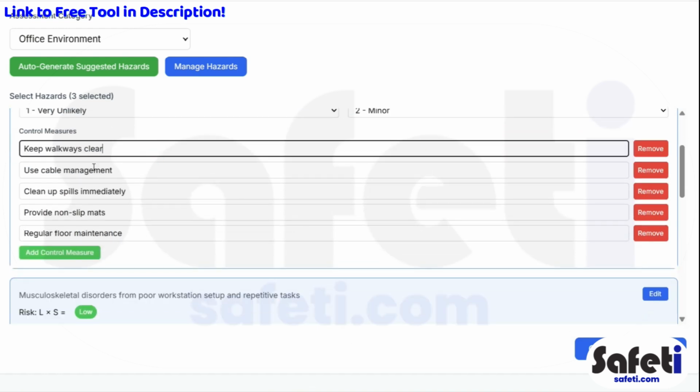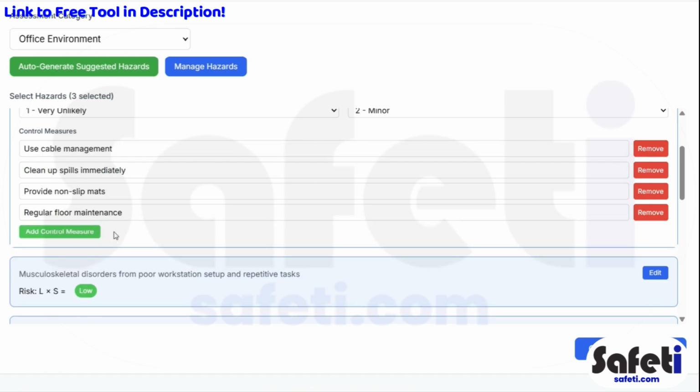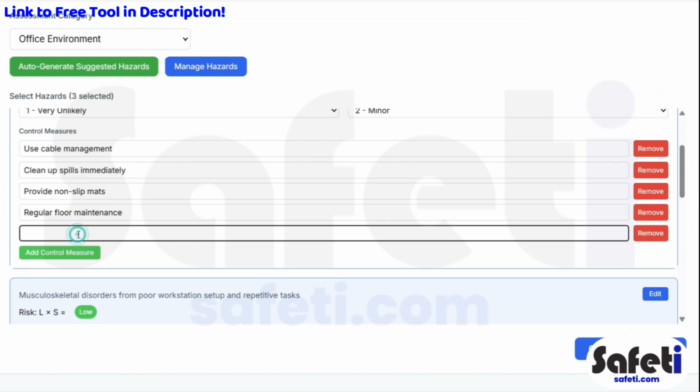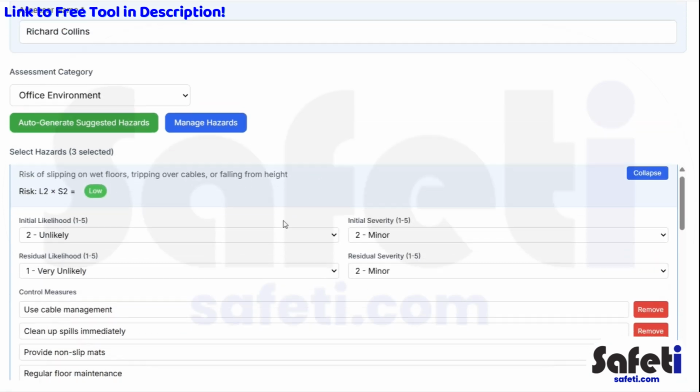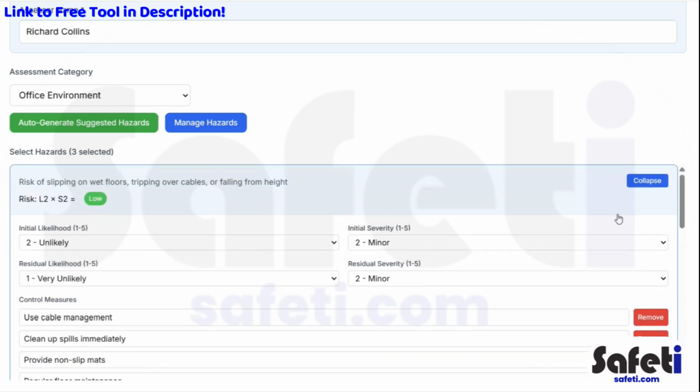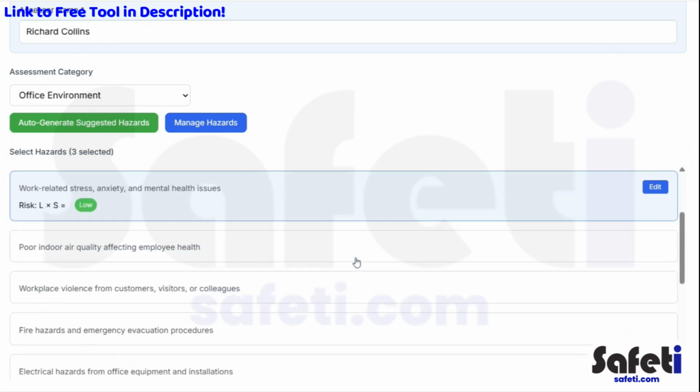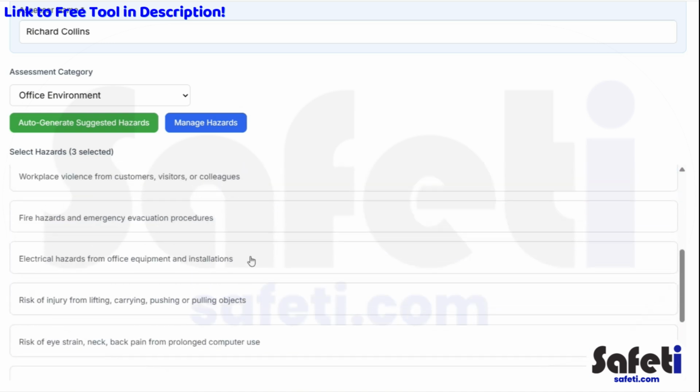You can edit the control measures. You can delete or remove the commentary depending on what you want to add. You can just click add to add further ones here. Okay, so that's fairly self-explanatory, I hope. Once you've done that, you can just collapse the cell and scroll on down to add more.